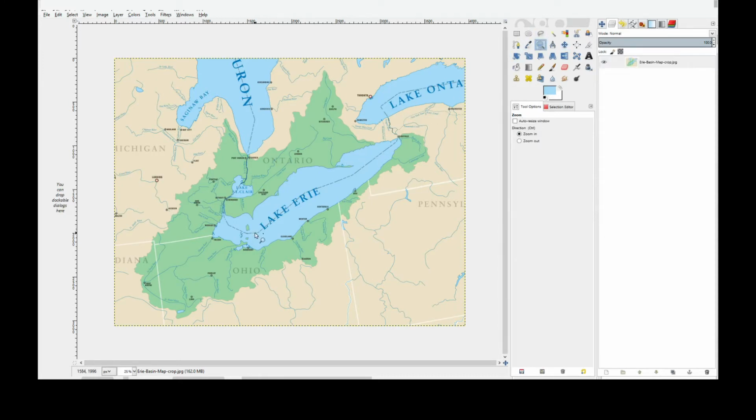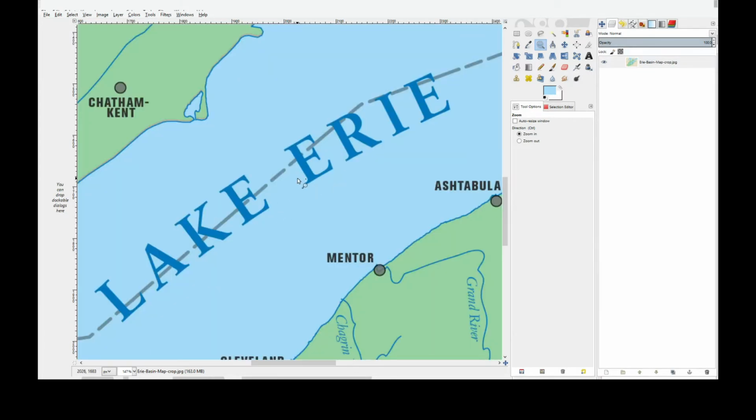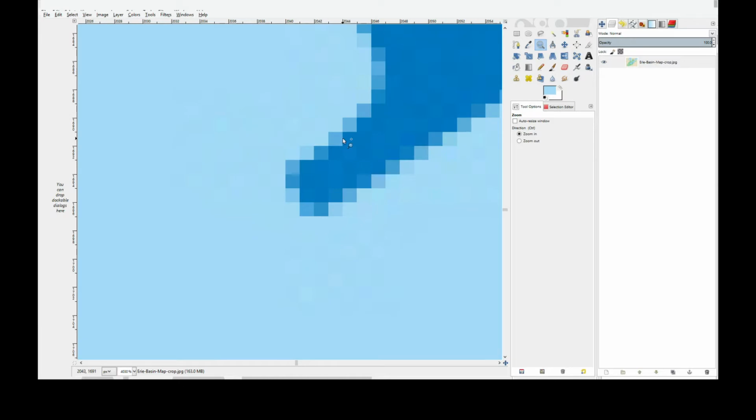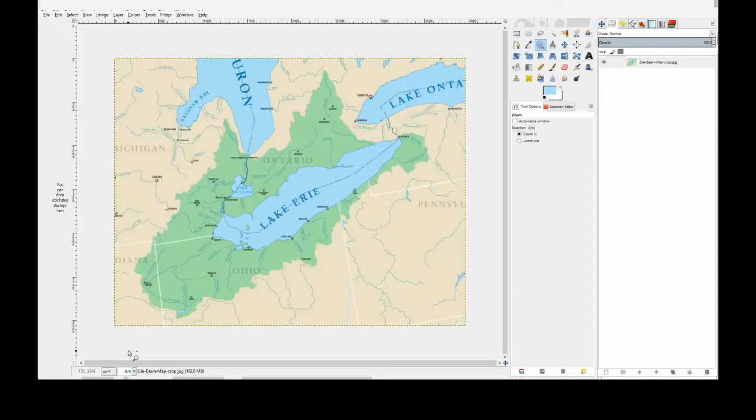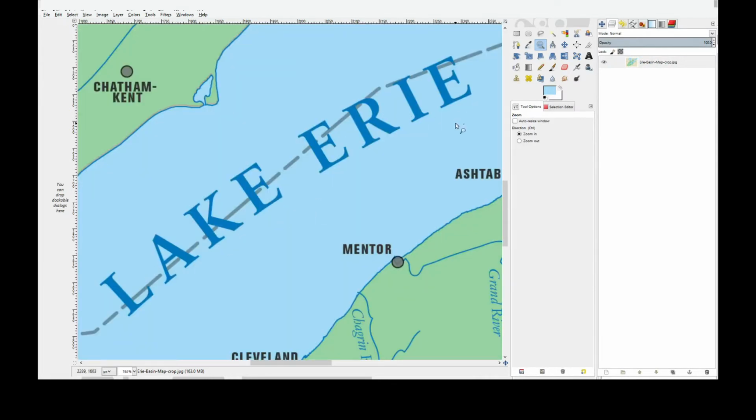So I'm going to zoom in on the word Lake Erie. And if I really zoom in, you notice that it's fuzzy. This is an anti-aliased image. So this is going to be a problem with normal selection tools around this, because the edges are fuzzy. So I want to be aware of that when I start doing some manipulation. So let's zoom in on Lake Erie again. So we see Lake Erie.